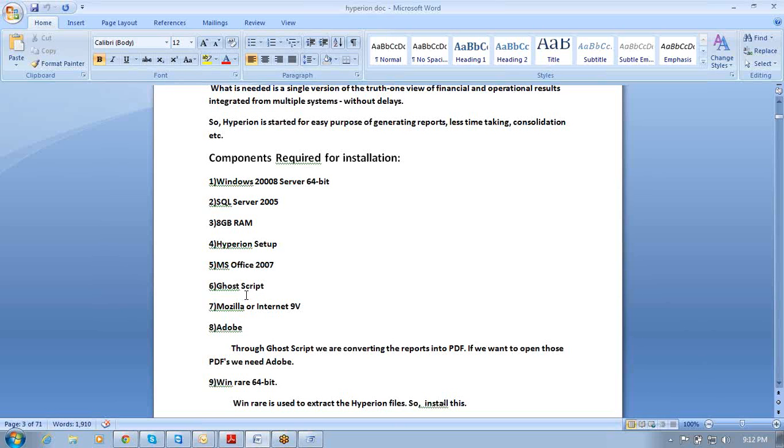And do we create these PDF formats or do we import these PDFs? We are installing these files so we can provide the reports in PDF format. That's it. And what about Mozilla or Internet Explorer? These are the browsers that Workspace supports for Hyperion.